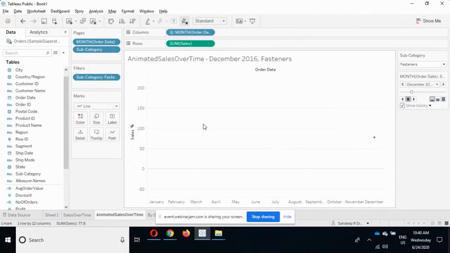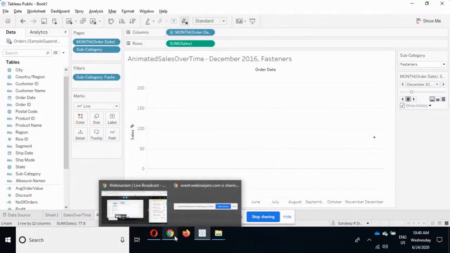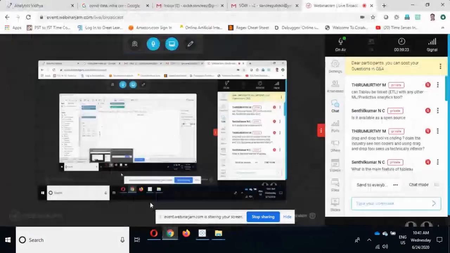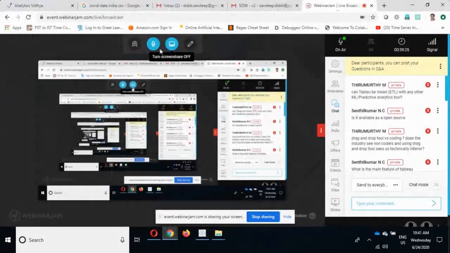And we have two questions from Sandeep R and Mr. Tirumurthy. Yeah, I've answered them. Apart from that, was there any question? I don't think so. They were posted just now, sir. Can Tableau be linked with any retail ML predictive? Oh, very good. Okay, is it available as open? Yes, sir. You can just go to Tableau Public and click on download. You just have to register your email ID, and I can send you that link here.